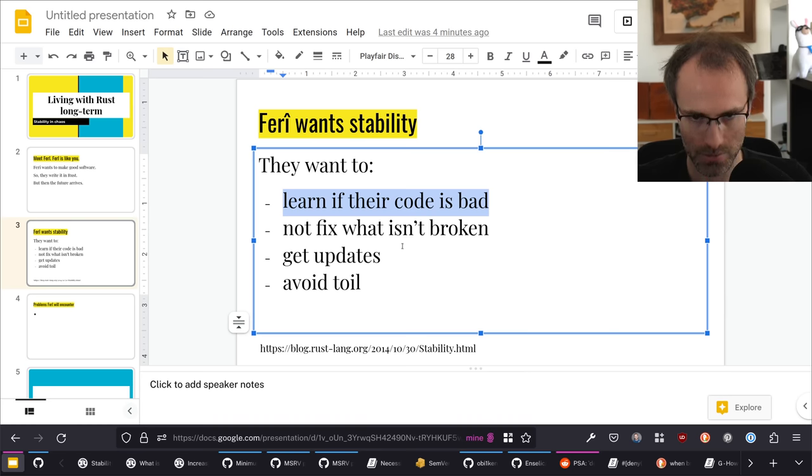And so Furry has this sort of set of requirements, but unfortunately, they're all in tension with one another, right? Because getting an update might imply that now you have to fix something that wasn't broken. But at the same time, you wanted the update, so what are you going to do? And in this talk, what we're going to do is essentially explore some of the ways in which these things manifest in Rust and what you can do to deal with them both proactively and retroactively.